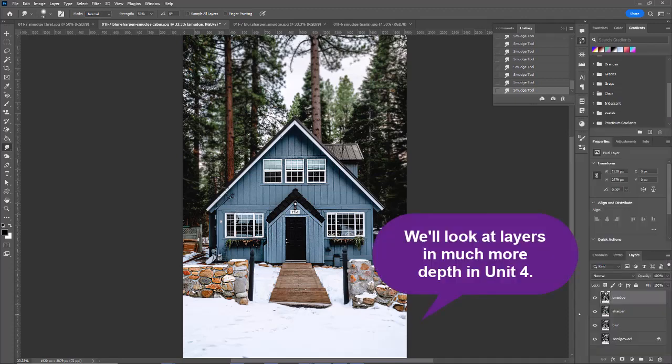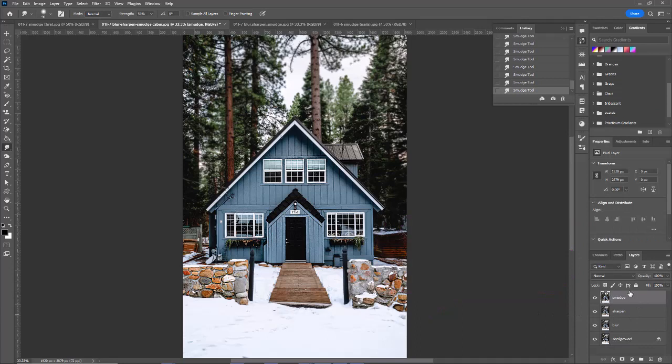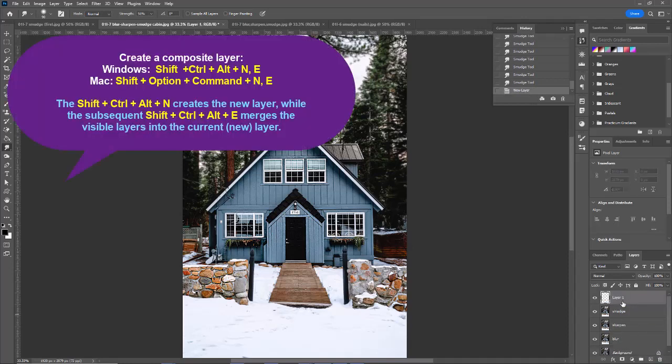The other thing I like to do is keep those layers intact, but create a layer that has all that combined. Actually, our smudge layer is all those combined because it included the blur and the sharpen. But maybe we do those as separate layers from the original. So if that was the case, we can do a Shift Control Alt N E and get a new composite layer that is all of the layers combined that are visible.